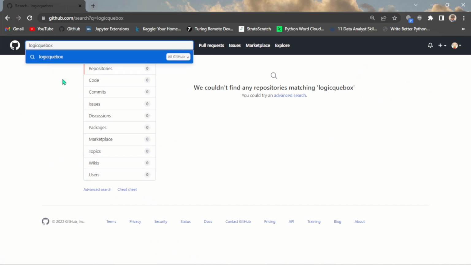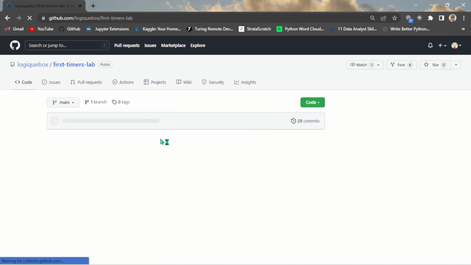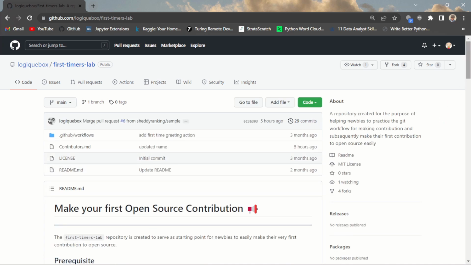I don't think I got it right, so let's check it again. Okay, there you go. This is the repository. It's First Timers Lab. Here you can see a repository created for beginners for the purpose of helping newbies practice the Git workflow for making contributions and subsequently make their first contribution to open source easily. So we shall be using this repository to learn how to contribute to an open source project. I will also drop the link in the description below.